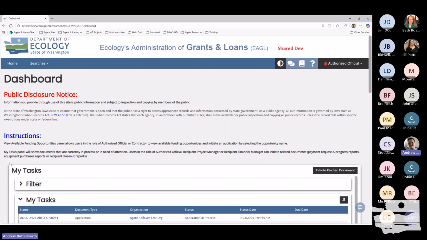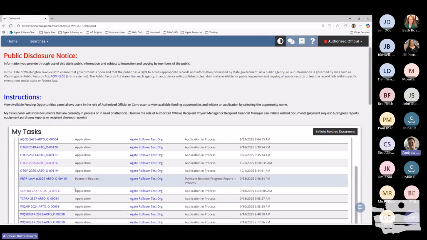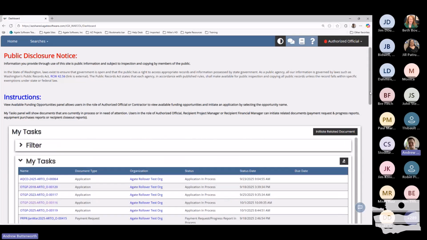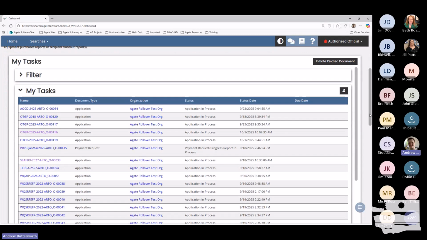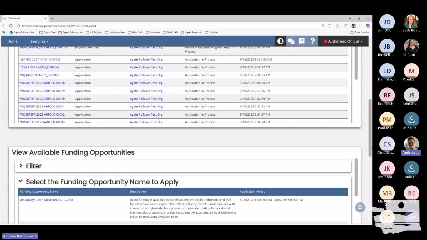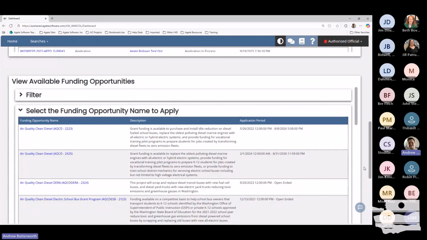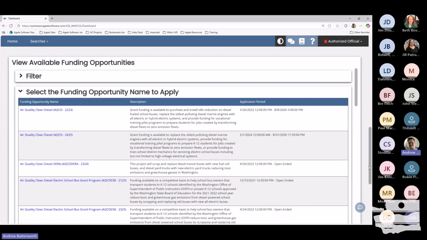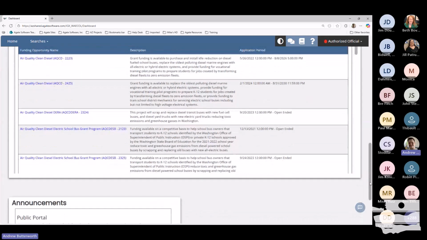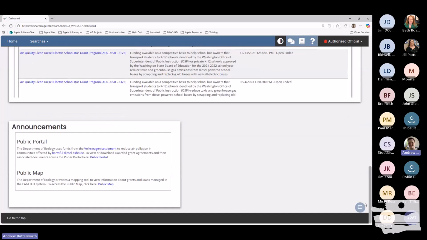And then below these instructions, there would be a panel for your current tasks, so existing documents that you are assigned to, as well as a panel to view available funding opportunities or to initiate a new document or application. So these will be the panels available to you on the dashboard for navigating through the system. There will also be an announcements panel where you can see more information and with links provided by Ecology.